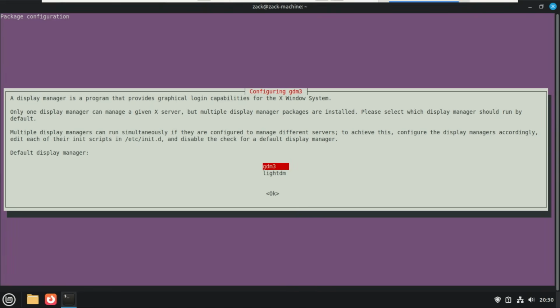LightDM is Linux Mint's default. It works great with Cinnamon, but isn't as integrated with GNOME. So I recommend picking GDM3 for the full GNOME vibe. And don't worry, if you ever change your mind, you can switch back anytime. Command is in the description.